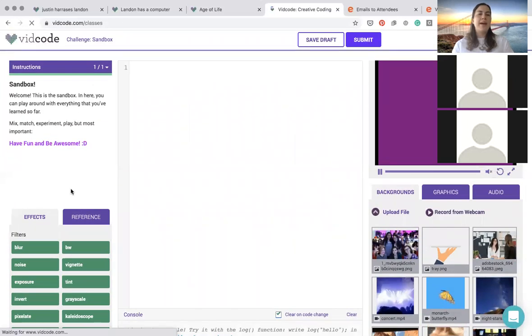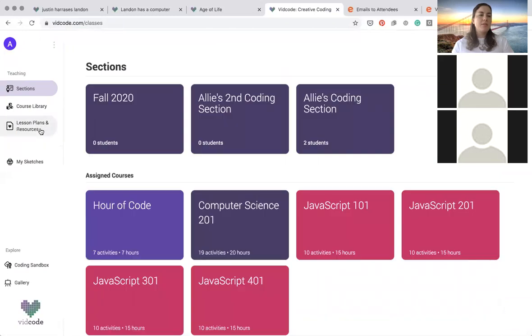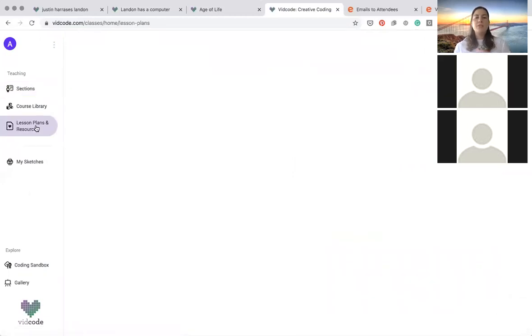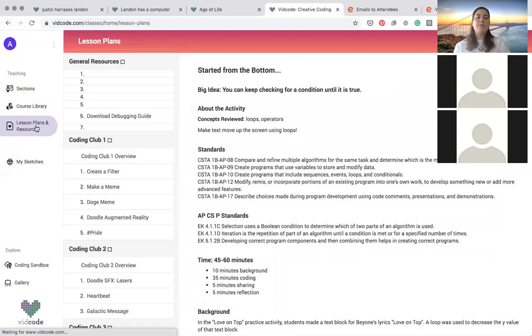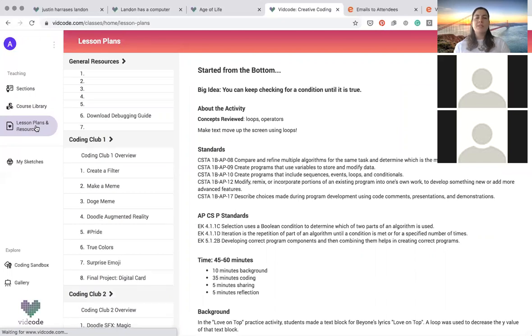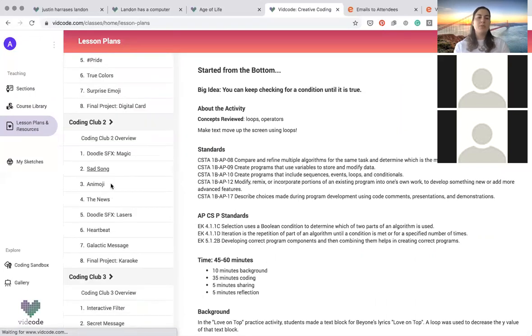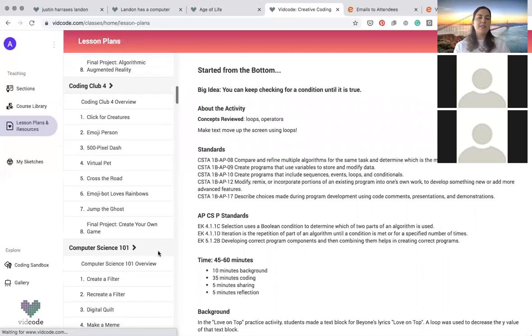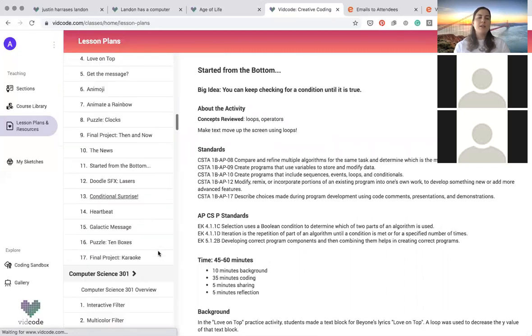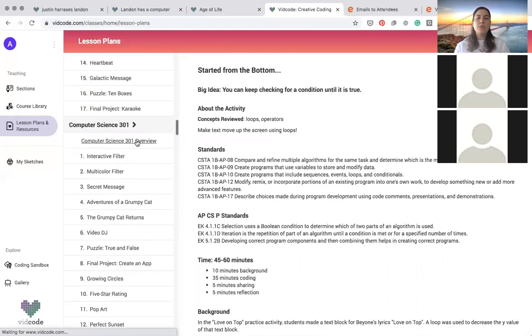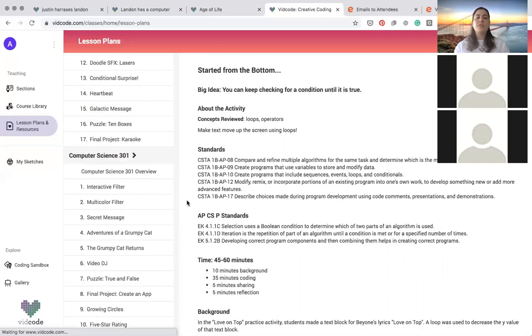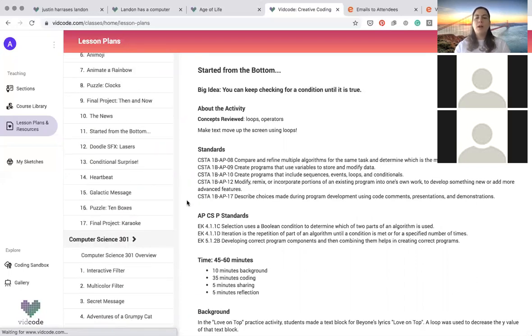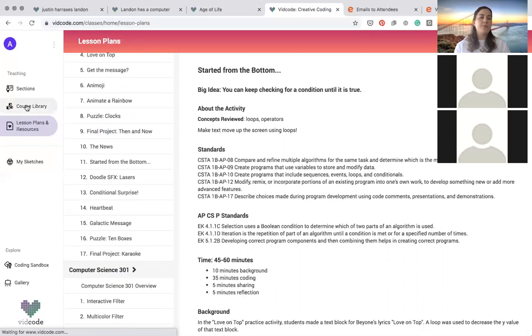I'll just reiterate again with the lesson plans and resources. This is a great place for you as teachers if you're checking out Vidcode for your classroom. There's just a ton of information in here we go through. We have every single lesson plan for every single course available here for you. We have overviews. They're all printable. So this can be a great way to bookmark or check out our curriculum if you're looking at using Vidcode in the future.